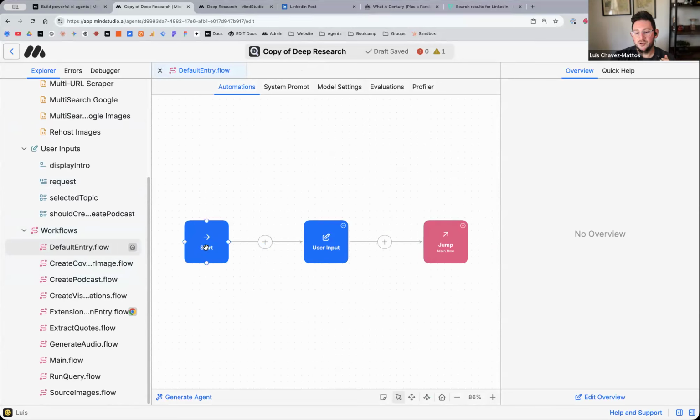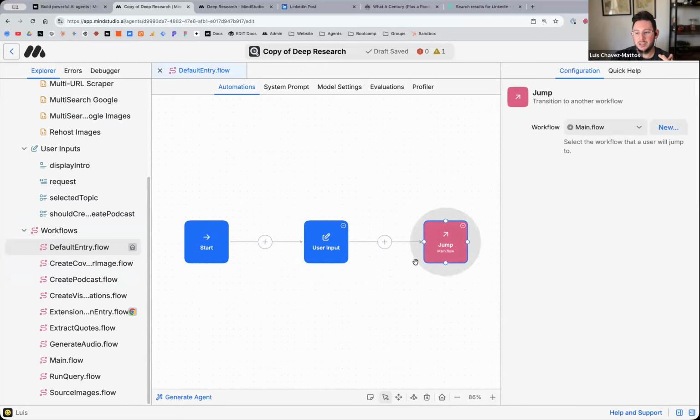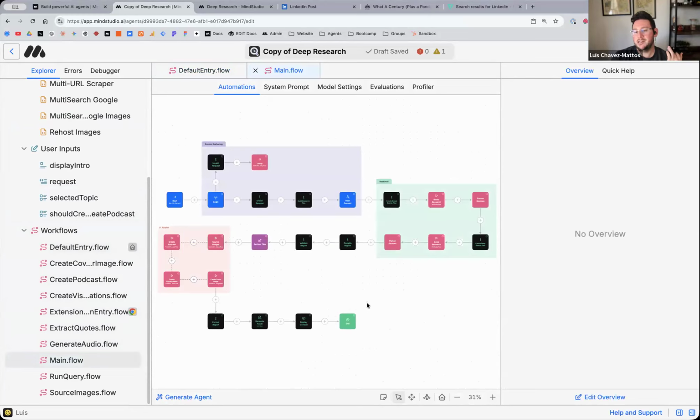So when we look at this agent, you'll see, oh, this doesn't look like what I saw. There's a default entry flow. And how was this built? Well, it has a start block and a user input, and then there's this jump block. The jump block transitions to a different workflow, and that one's going to this workflow called main workflow. Then we click on and open up main workflow. Oh, and that's the one that actually is doing all this processing.